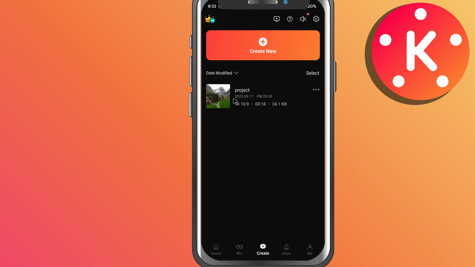Today, we're starting with the first step in video editing, how to create a new project and get familiar with the KineMaster interface. When you open KineMaster, you'll land on the home screen. From here, you can access your saved projects or start a brand new one. Let's tap on Create New Project.